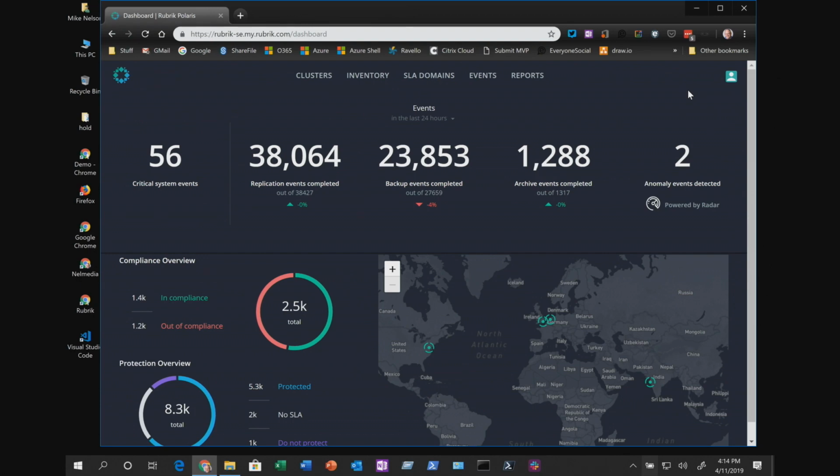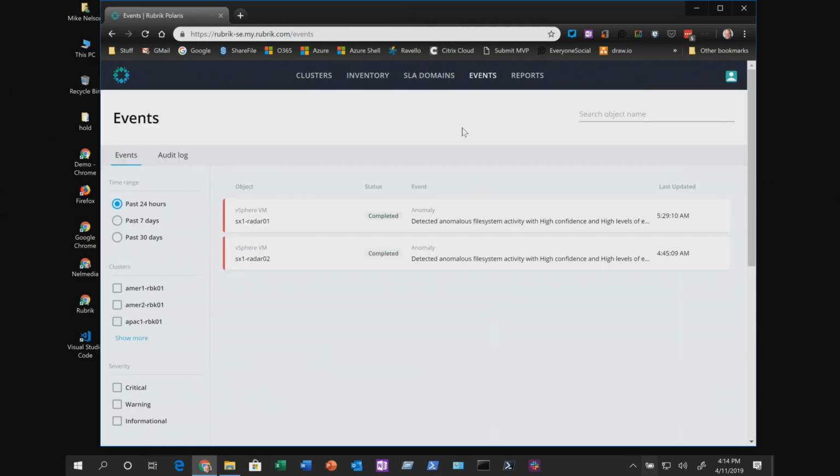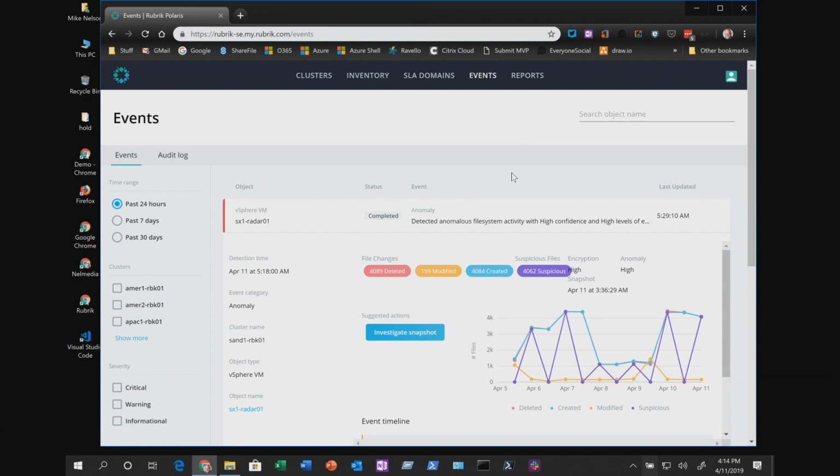So what we can see here is, this specific Polaris account has experienced or detected 2 Radar anomalies in the past 24 hours. And so what we'll do is drill into that. So here, this is the first place where you get the information on what is the horizontal scope of this incident, right? What machines were impacted? And so we can see we have this radar 01 VM and this radar 02 VM where we detected anomalous file system activity, right? So this gives you, like I was saying, horizontal scope, how many machines were impacted. And the next step is really going to be to drill in and investigate a bit further.